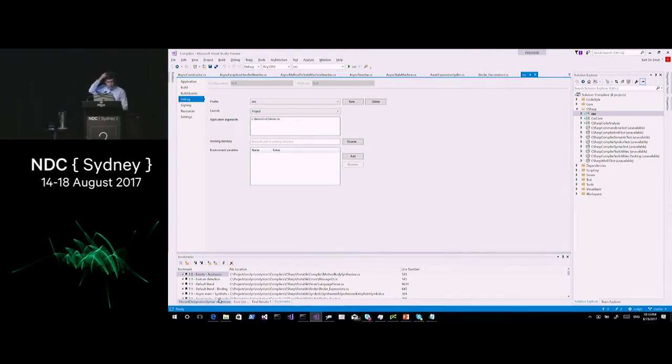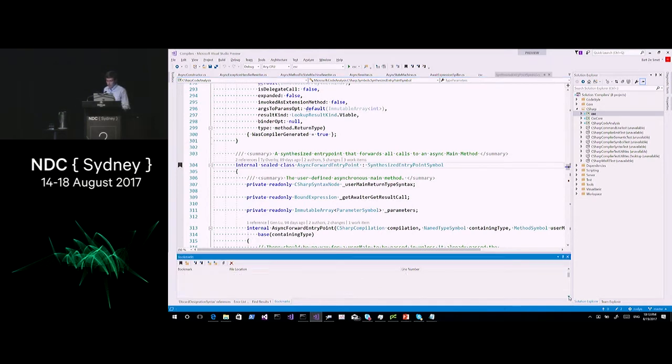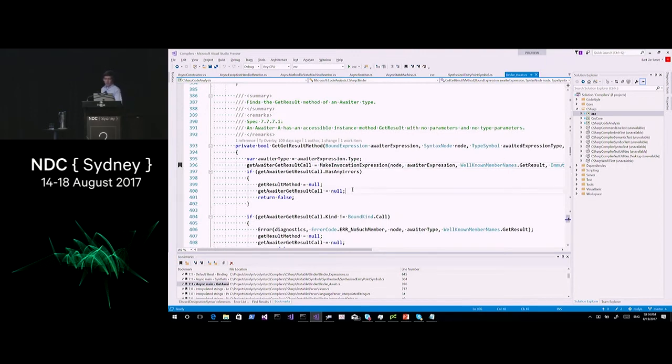So for async main, I've already set some bookmarks over here just to make it a little easier to navigate today. But the way that async main is actually built is by generating a synthetic entry point. A synthetic entry point that's actually a synchronous method, because the CLR only supports synchronous entry points. And all that entry point will do is generate a forwarder to your asynchronous method underneath, which will call getAwaiter.getResult on the task returned from the main method. Okay? So it's as if you're writing this little bit of plumbing yourself.